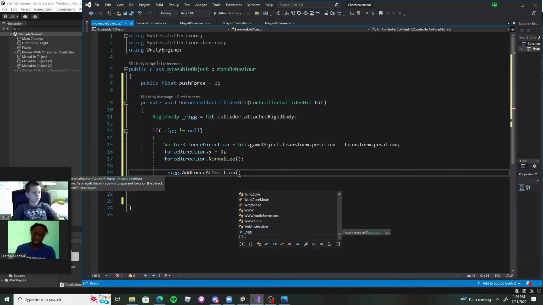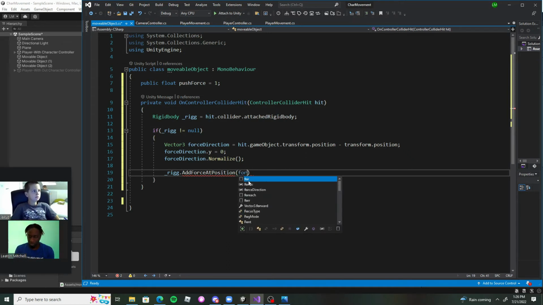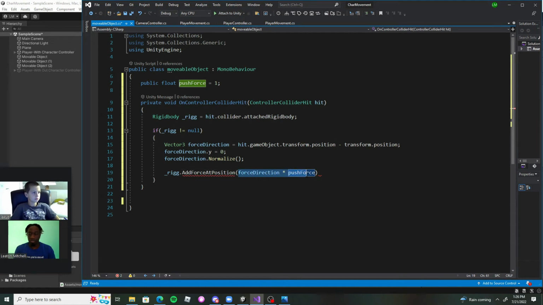It requires an open and closed parentheses, and in here you can see, first thing we need is a force, vector 3 direction for force, and a vector 3 for the position. All right, we already know the force amount will be this, and then it's a vector 3 force, so we need this along with it, to tell it which direction that force is coming from. So we say first force direction and simply times it by the push force. So now we have a force direction, a vector 3 with a force. So that is the first thing it requires.